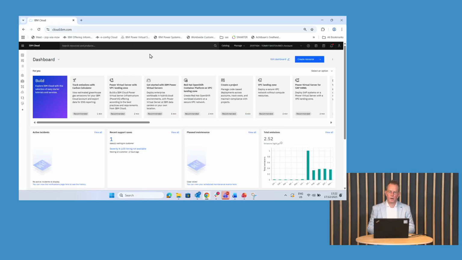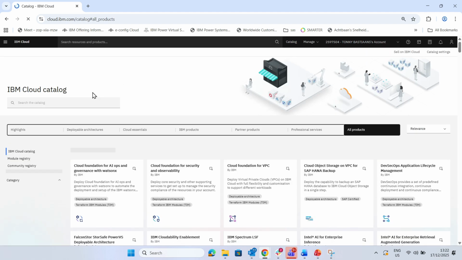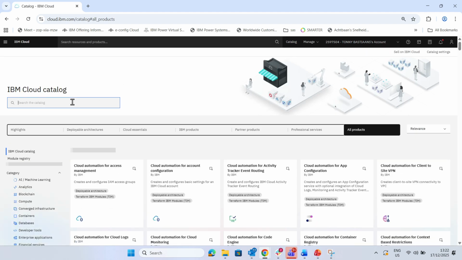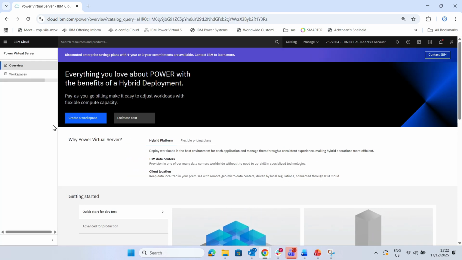In this video I'm going to demo how to create a workspace in IBM Power Virtual Server. If you are logged on to IBM Cloud, this will be your starting screen, and then you go to your catalog to start. There are different ways to start, but I find this the most convenient. You search for Power, go to IBM Power Virtual Server, and you come to this environment.